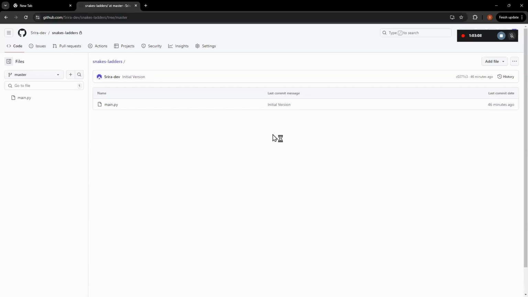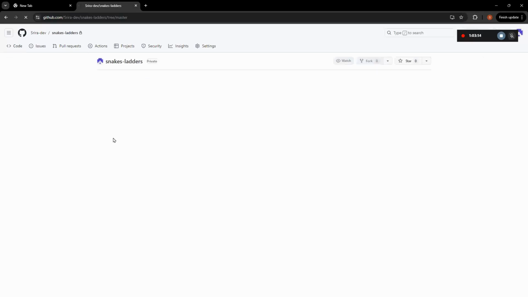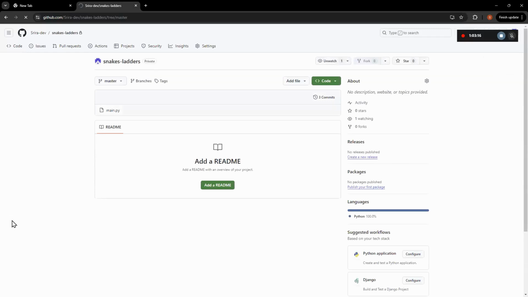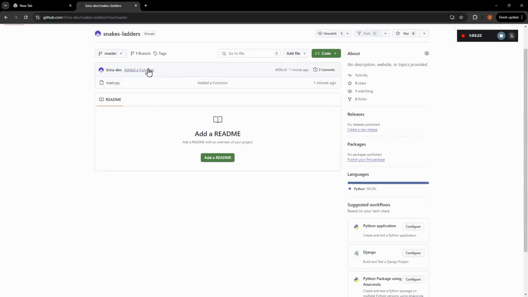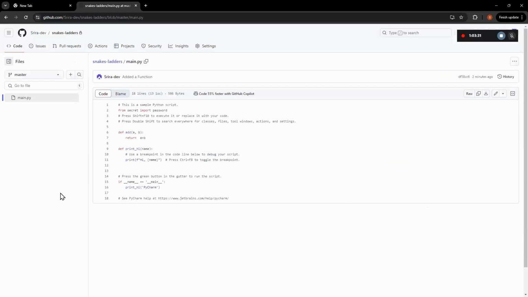Now, yeah, refresh, right? It's no longer the initial version. Just refresh. Yeah. Now click on. See, added a function is appearing here. Click on main.py. That's your file actually. Main.py. You can see the function being added. Add, return a plus b is a def add. Yeah, so that's the repository is having this.